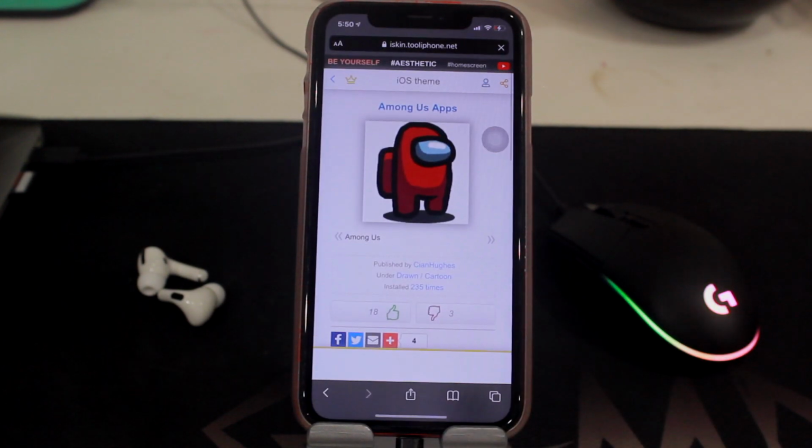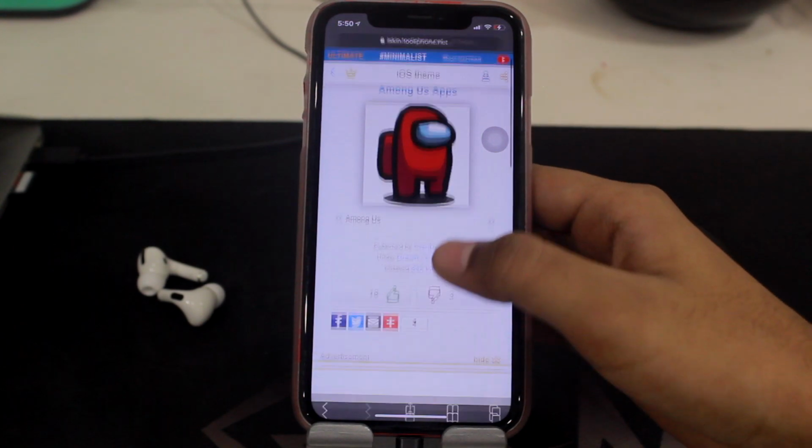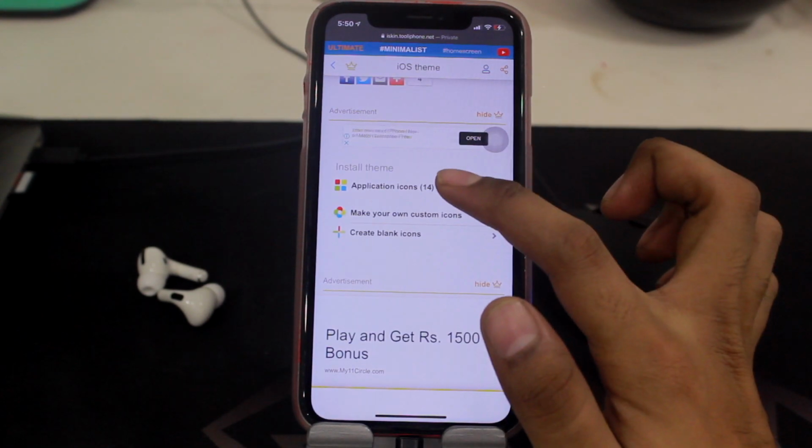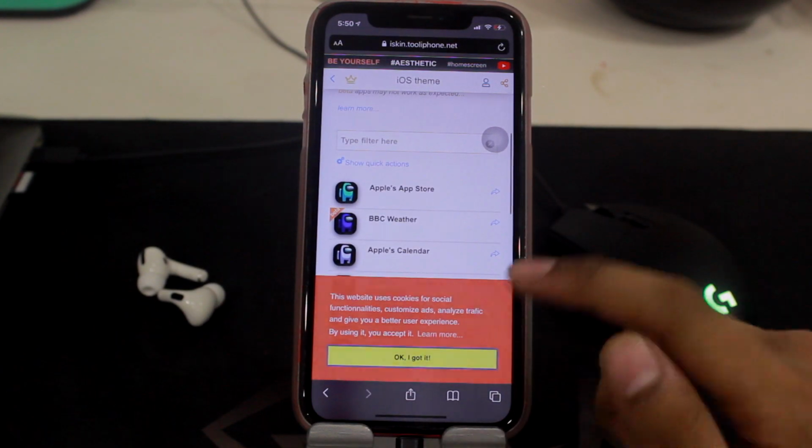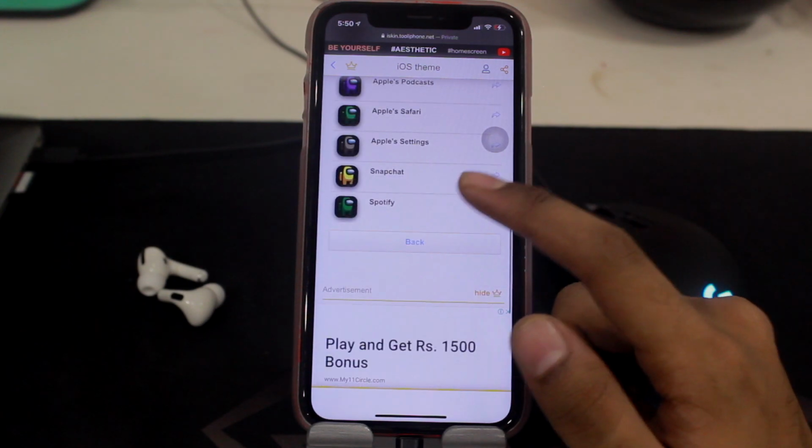So the next step, I have provided the links down in the description, and make sure you open that link only in Safari. So here's the link, and then you have to just scroll down and click on application icons. Once you are over here, just tap got it, and you'll be able to see this many applications are present in this theme.